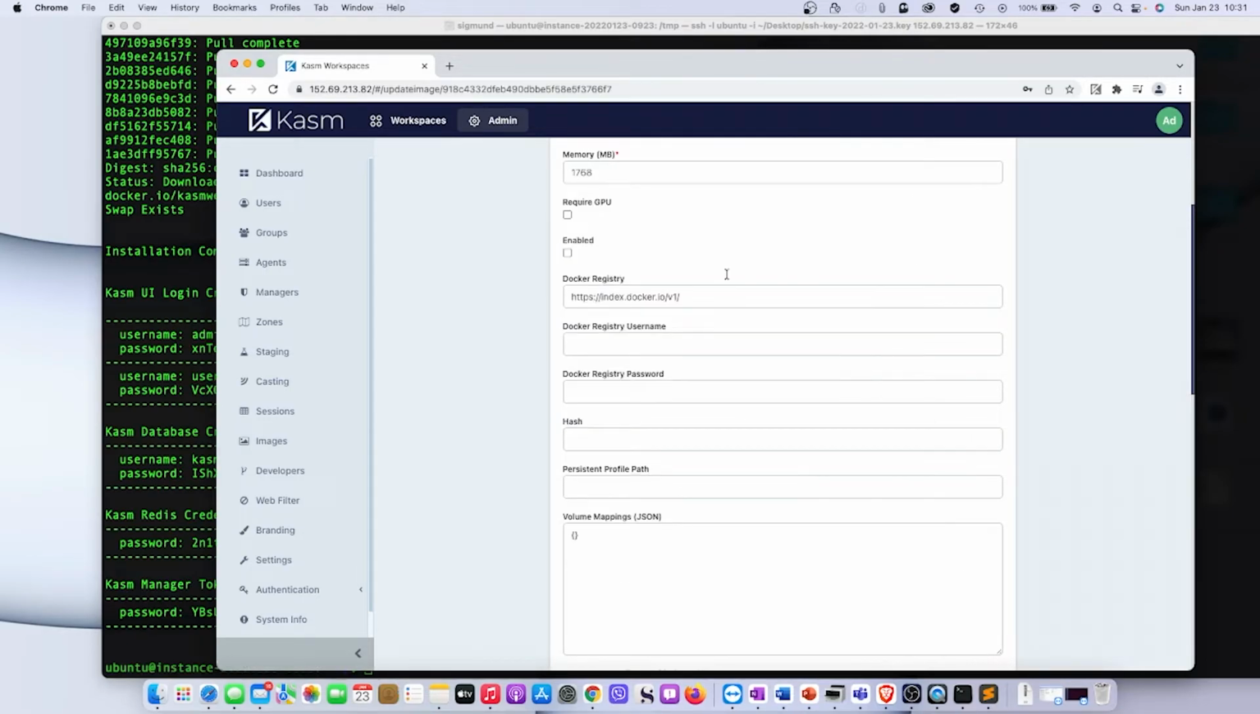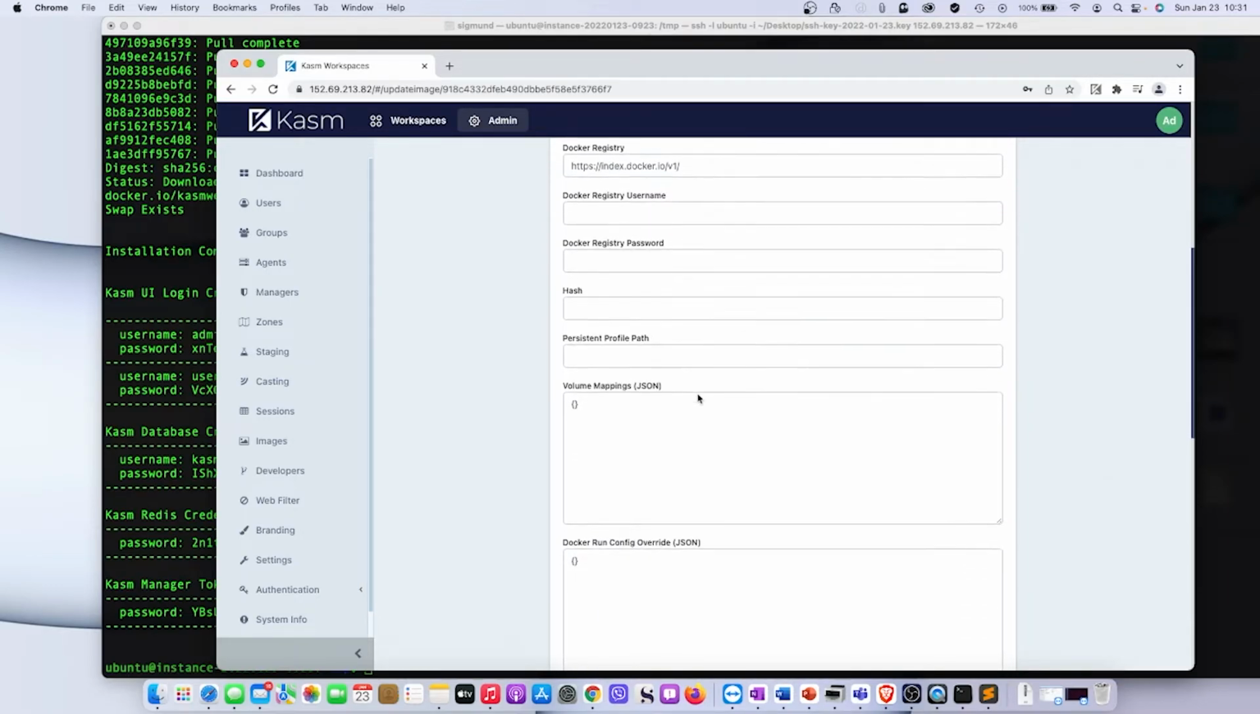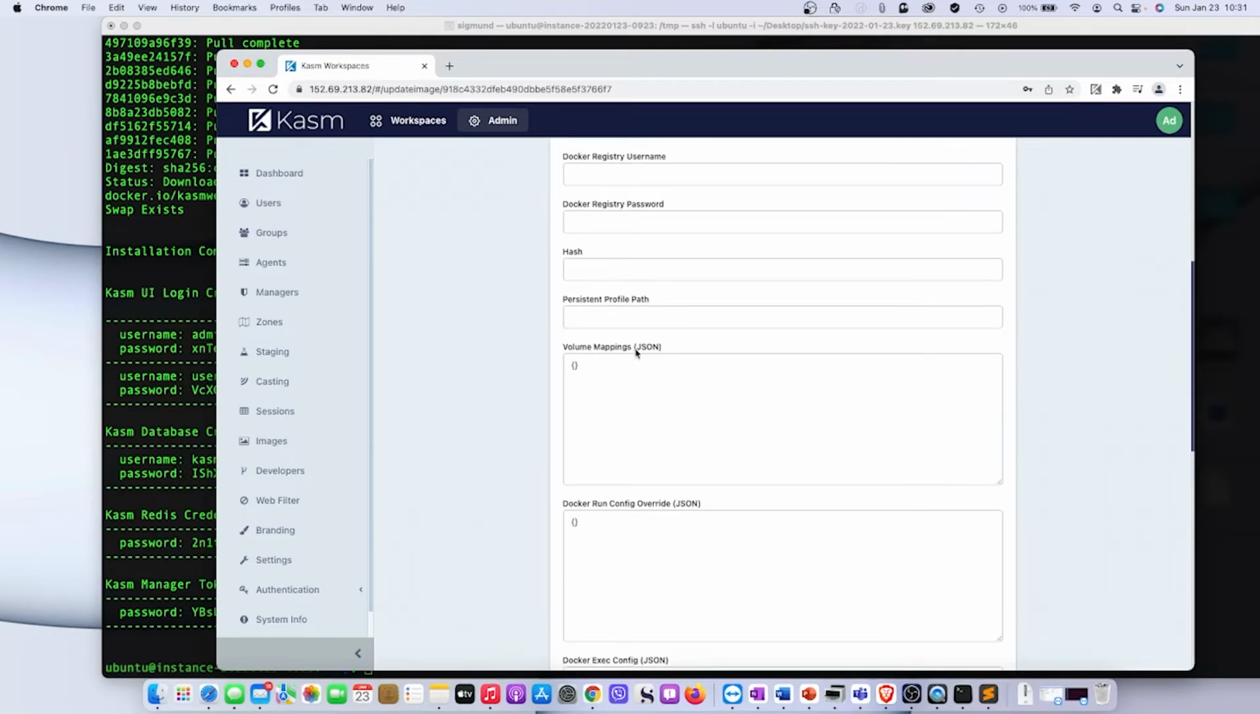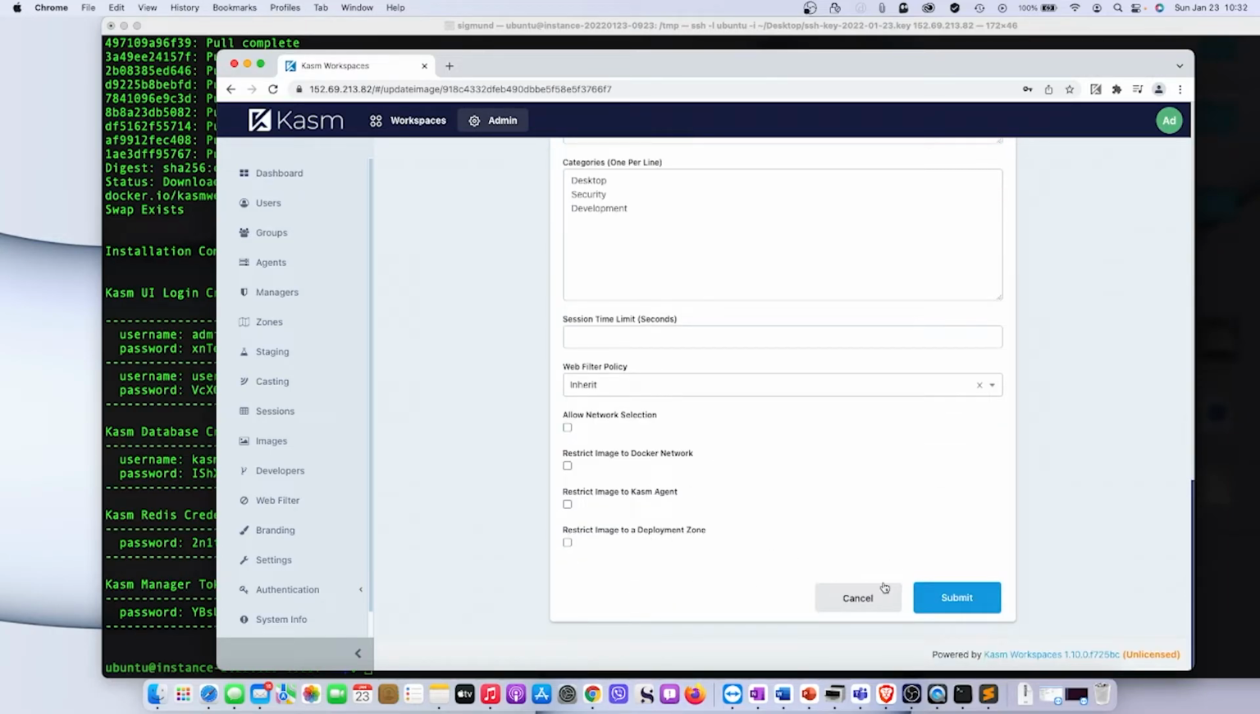You're just gonna click edit here, toggle on the enabled here, and then we're gonna do one more thing, which is the Docker run config override. What we want to do is we want to be able to use the root user in Kali, and we have to specify this here. We do that by simple JSON configuration. So we're just gonna type in double quotes and then a colon and then root. Specify this. Okay, this is it. We're gonna say submit.